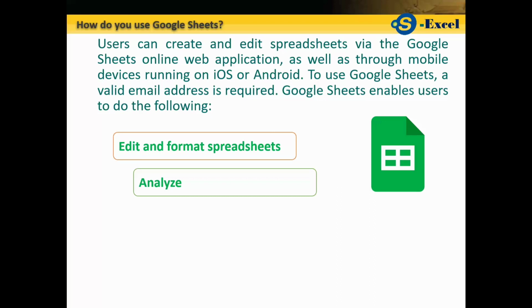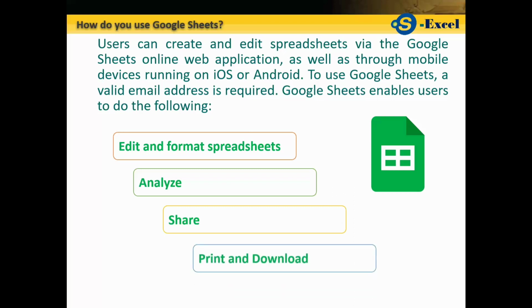Analyze. Google Sheets can visualize spreadsheet data in charts, graphs, and tables. Users can share Google Sheets documents and folders with others for real-time collaboration. Users can open and import Google Sheets files into other document formats including Microsoft Excel, Word, PowerPoint, Adobe PDF, and PNG.